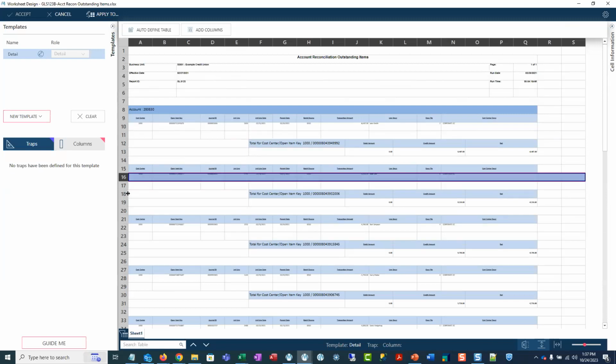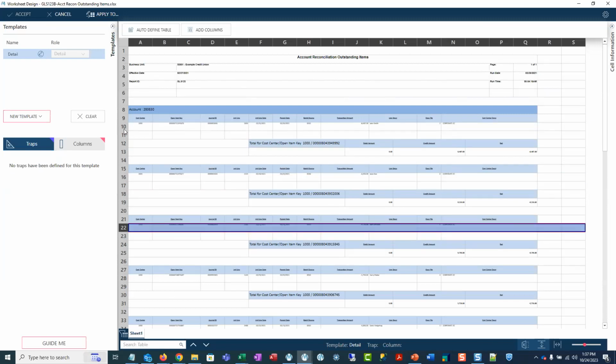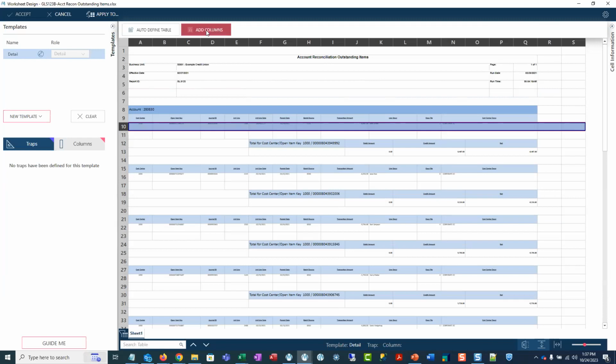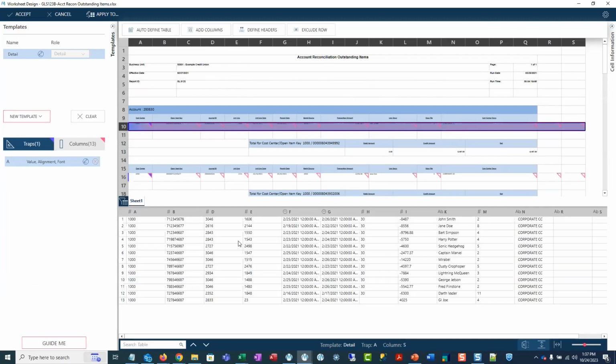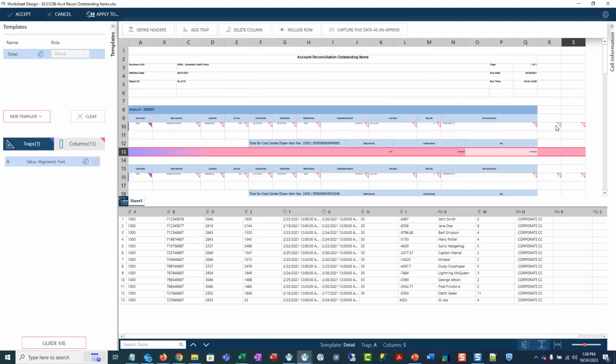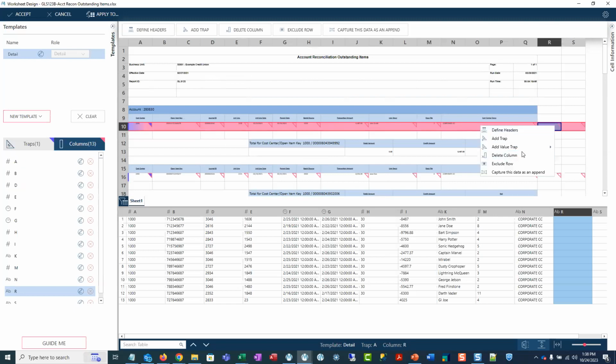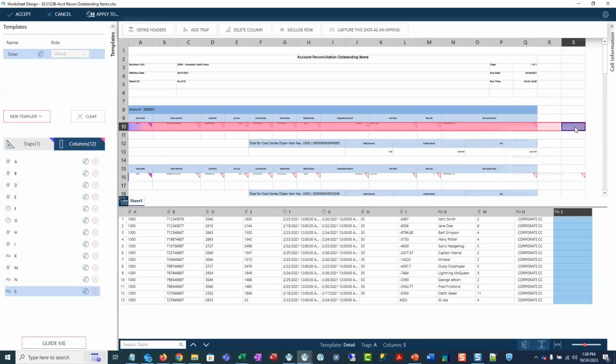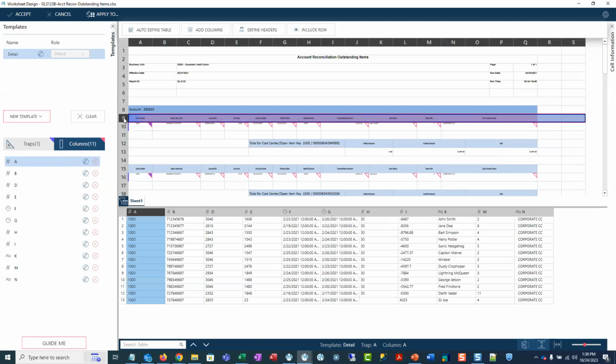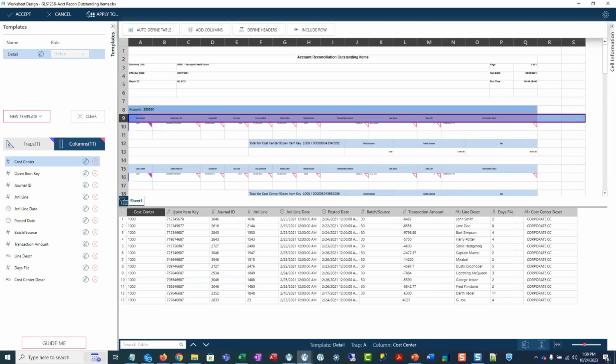If it's a fairly structured report, and most reports are pretty well structured, some are a little more challenging, I can click on a sample record. Every time I click on this line, it highlights a sample record, and then I can just click Add Columns. Right away, Monarch is leveraging what we call an auto-define function to capture the data from that report. And then I can modify it. I could say, don't include this column, there's no data there, and don't include this column either. Then I would click on this row that has all my headers, and I would say define headers. And right away, it's automatically detected all those headers and added them.